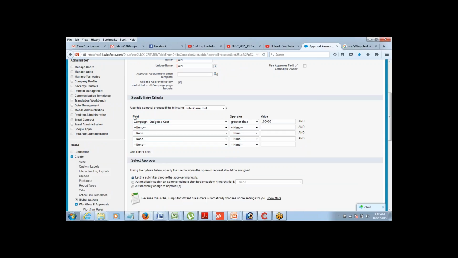This is not mandatory. If you want all the records to go for approval, let's say your company has a rule that all the campaigns need an approval, then you don't need to define this entry criteria. Then any record can be submitted for approval. But if you define an entry criteria, only the records where budgeted cost is greater than 100,000 will be submitted for approval. The ones which do not have the budgeted cost of 100,000 will not be submitted for approval. Got it?